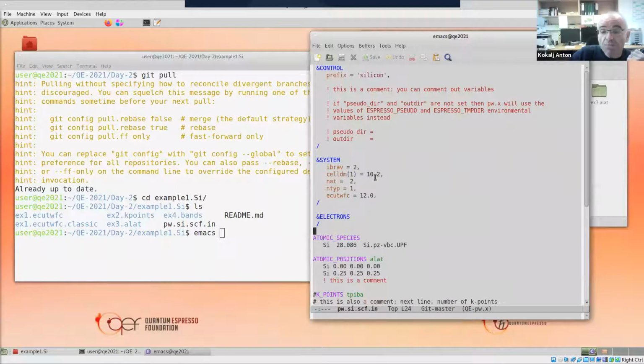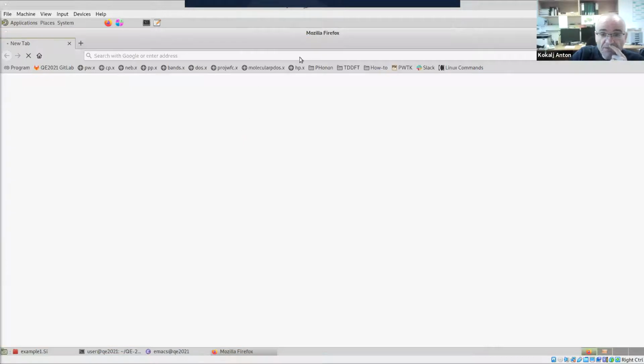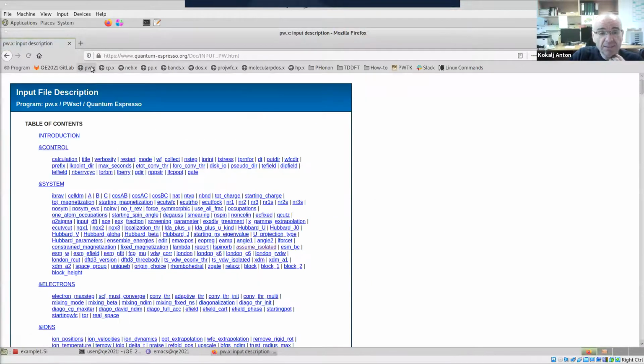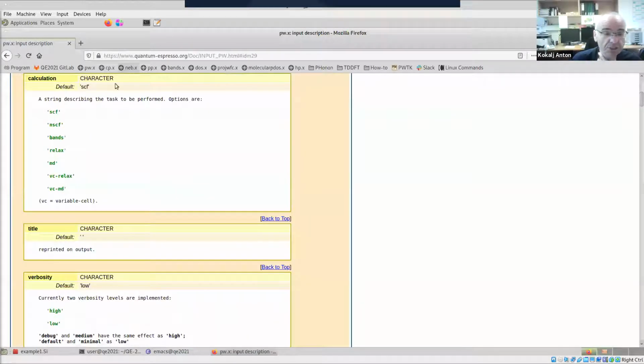Okay, fine. And so suppose that you don't know what a given variable is. So we have prepared for you this Firefox with the buttons. And here, if you click PWX, then of course, for each particular variable, you have the explanation. For example, if I go to the calculation, I can see different types of calculations that can be done in the PWX.